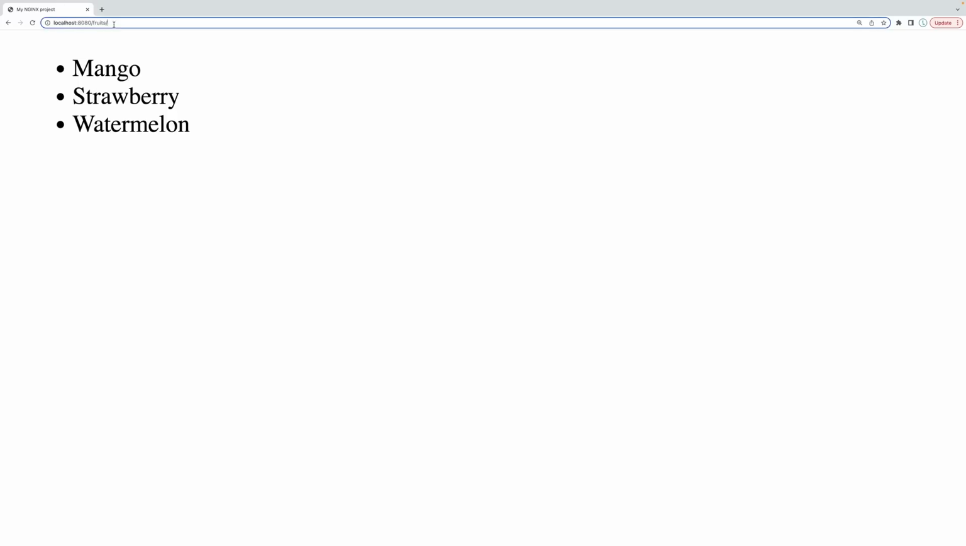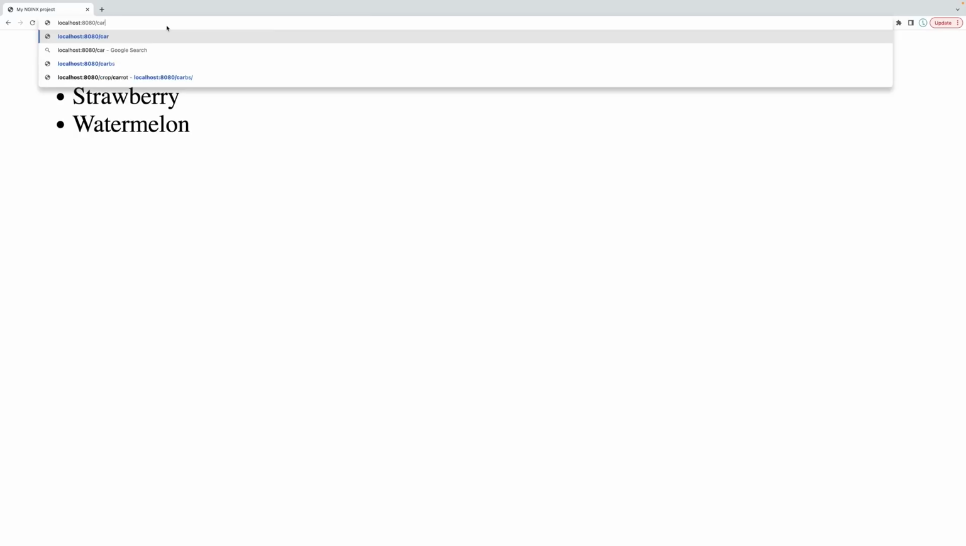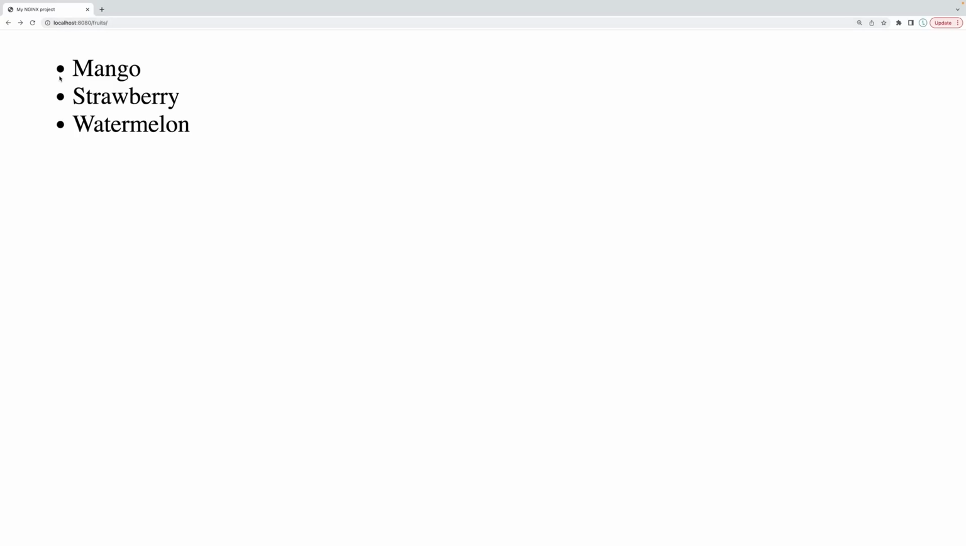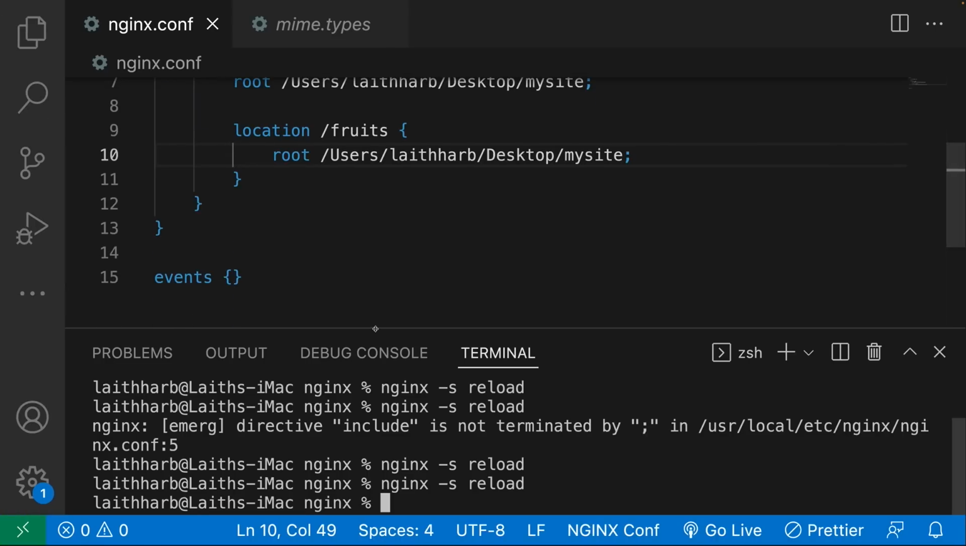Now, let's say what we want to do now is we want to go to /carbs, for example. And right now, of course, we're getting a 404. But what I want to do is I want to go to /carbs, and I want to get these same fruits over here, because these are very carb heavy foods. Might as well reuse them for /carbs. So how are we going to do that?